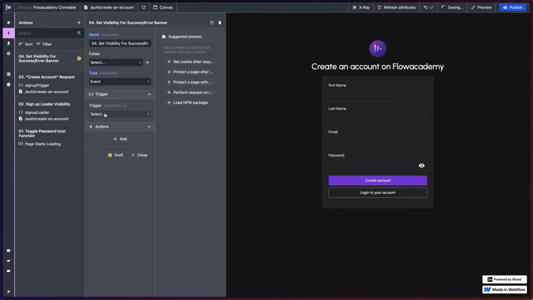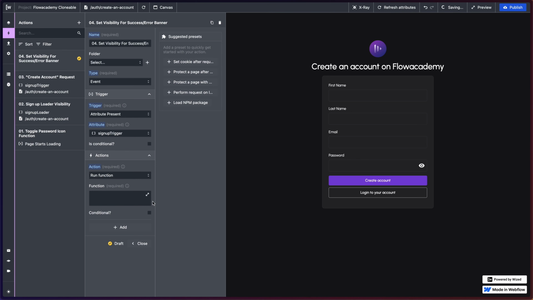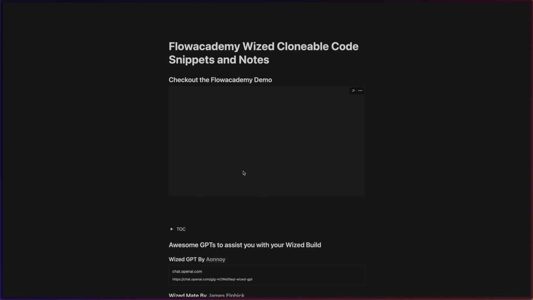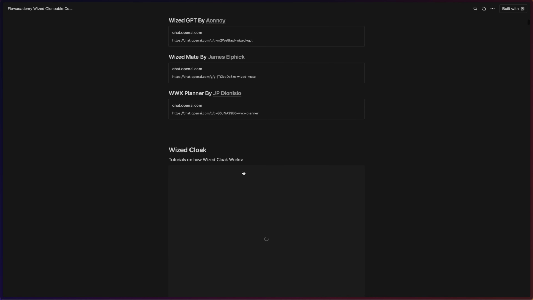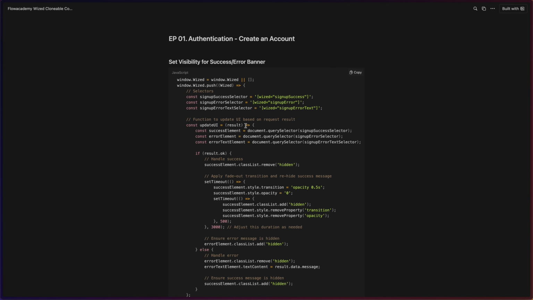Okay, so this is supposed to be an event, and we are going to do this based on attribute. For the attribute, let's select sign up trigger. What we're going to do is use the run function, and we have separate code for this. So we're going to head over to our Notion document. Wait for this document to load up, and here it is. We have the code right here, set visibility for success or error banner.